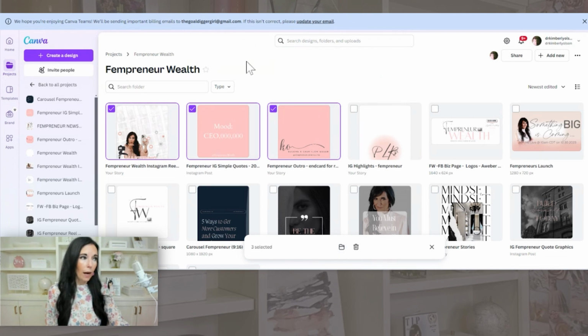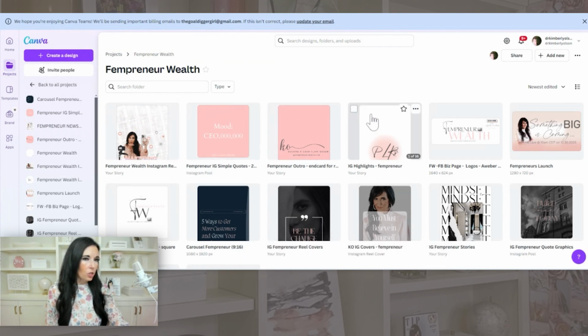So you can move items from one folder to another, or you could delete them, which most likely you probably wouldn't do that. But you could if you want to clean things up. Our Canva is just so large that it would take me like 3 weeks to do that.